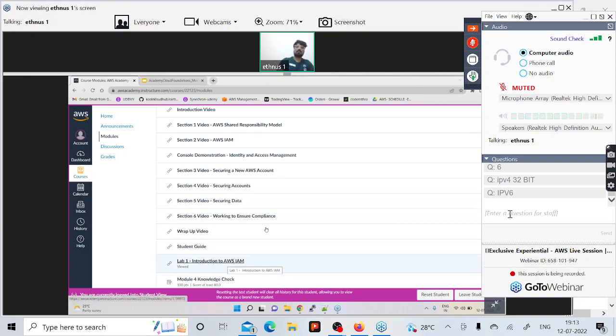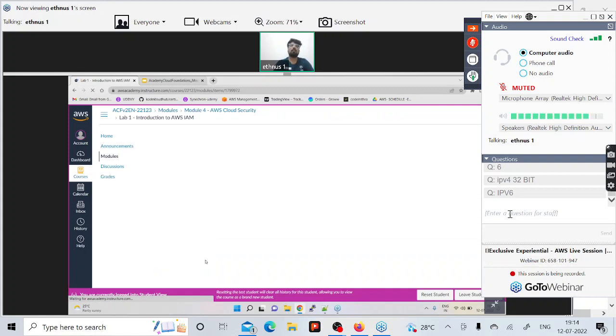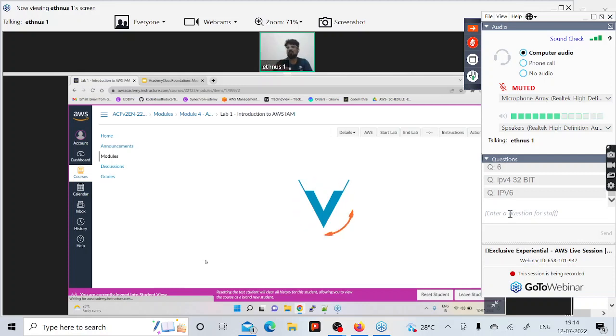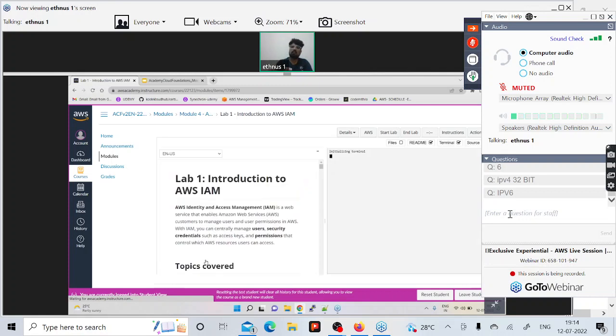So how to access the lab? First, you have to reach the module and then click on the lab. Once you click on the lab, it will take you to this lab page. When you try to access the lab, you have to click on the agreement. It will ask you to agree to an agreement between you and this website. So just agree and click on continue.